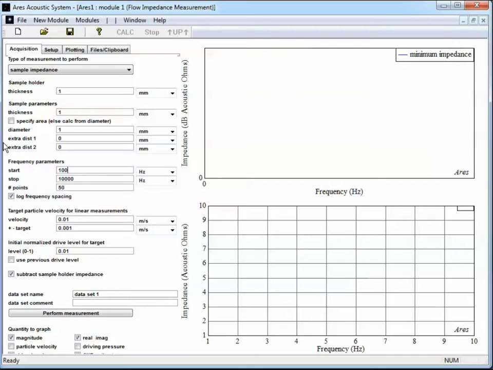So I'm going to go from 100 hertz up to 10 kilohertz. I'll do 50 points. I won't do log spacing. I'm going to initially set this particle velocity target as being really low. And I don't want to subtract the sample holder impedance. Now, typically when you're using the MAE 100, you will want to subtract the sample holder impedance because the sample holder impedance is usually on the order of or close to the impedance of the samples you're measuring. But with the 103 devices, typically the sample holder impedance is many orders of magnitude below the impedance of the actual sample that you're measuring.